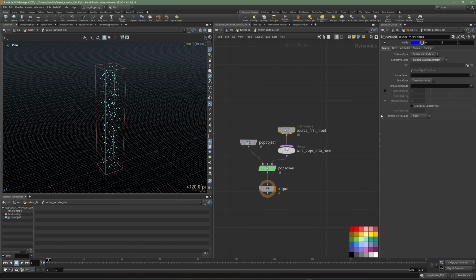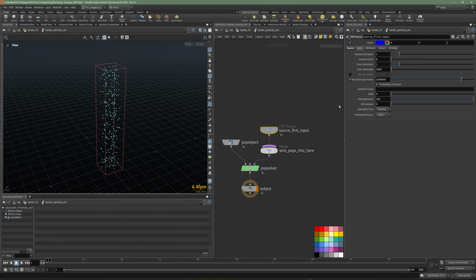Let's change the life expectancy of these particles to 4. Life variance around the 1. Let's increase constant birth rate to around 25,000.